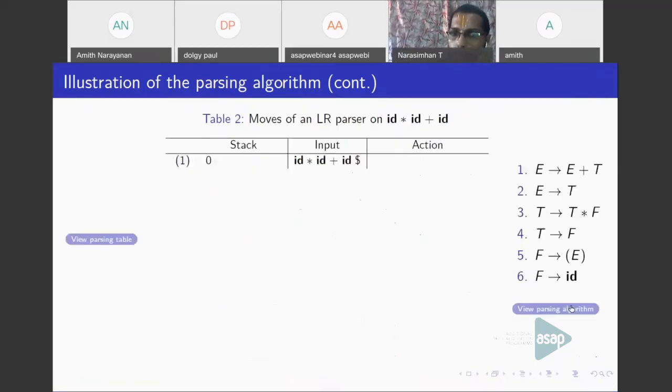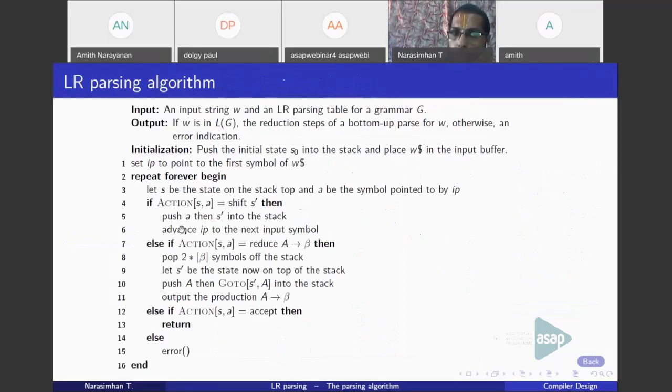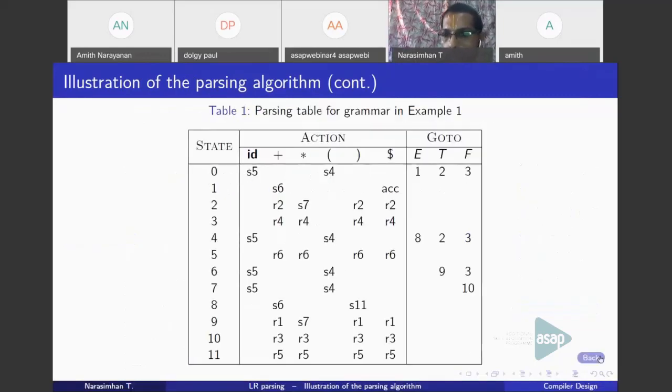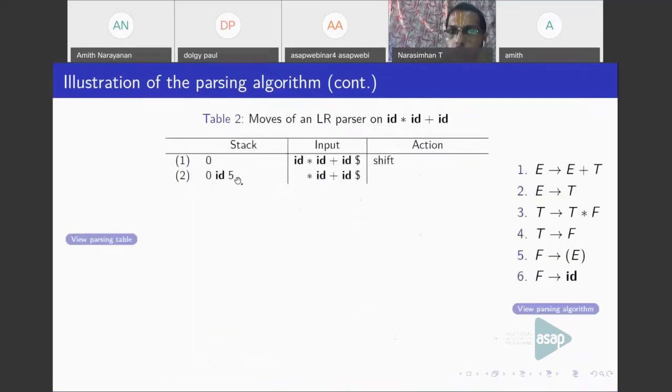Now what do you do in a shift operation? You push the input symbol as well as the next state into the stack, and you advance the pointer. The input symbol was ID, so that is pushed. The next state was 5, S5, so state symbol 5 is pushed into the stack. Hope I'm clear. S5 was the parsing table entry, so you need to shift. So this will be the stack contents now.